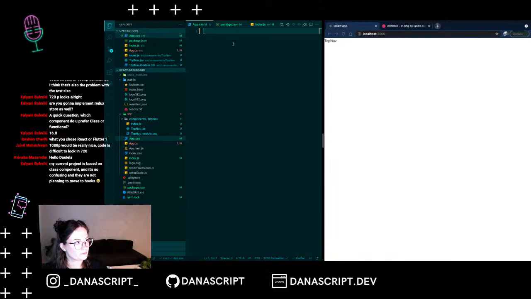So we removed our CSS. We don't need it. My current project is based on class components and it's so confusing, and they're not planning to move to hooks. No, why? Why are they not planning? I could understand if the project is very big and it's not a top priority to move stuff. But yeah, I feel you.